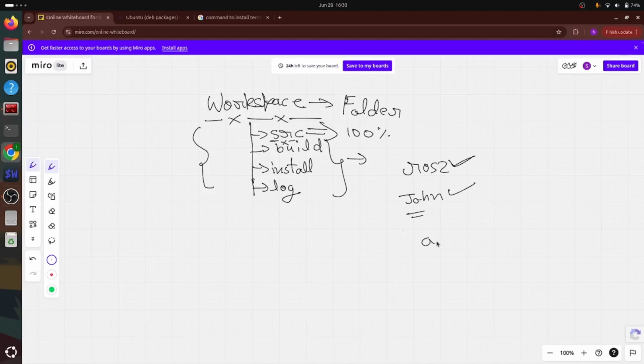But folder names like @ROS2, @John or asterisk John, something like that, which contain special characters, are not a recommended folder structure in Linux. You should not use special characters in the names of your folders. This is not the recommended approach in Linux. The only special character which is allowed is underscore.